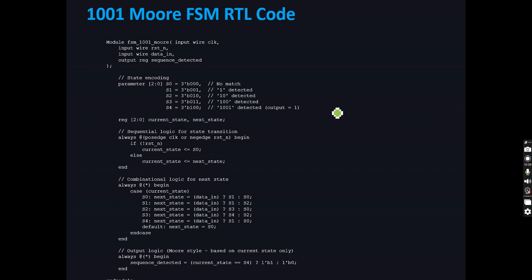Before going to the code, we will understand how the FSM looks for a 1001 Moore detector. As I said before, first we have to understand the problem. Our problem is detecting the 1001 sequence. Then we have to draw the state transition diagram.